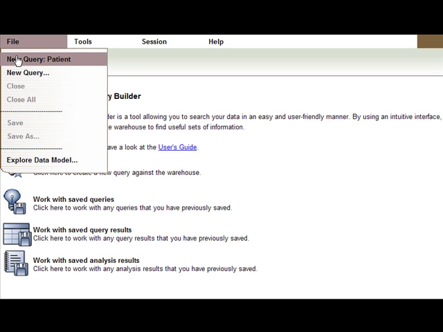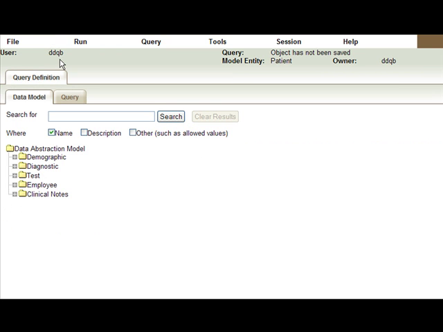When we build queries in DDQB, we refer to a concept called the model entity, and the model entity is the center of the query from which all other criteria will be based. You can have either specific model entities or arbitrarily choose one. In our case here, we will use the patient model entity against the sample database for building our query.